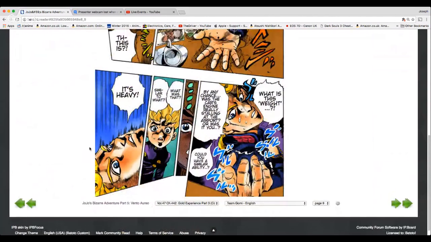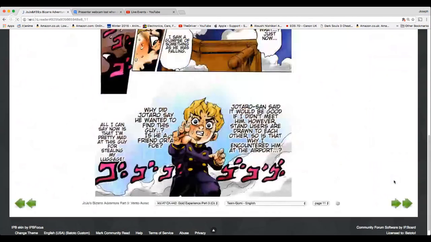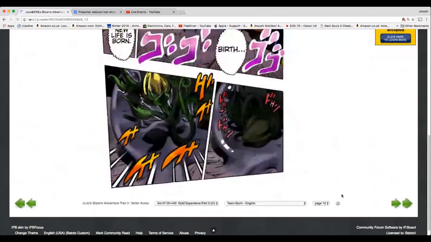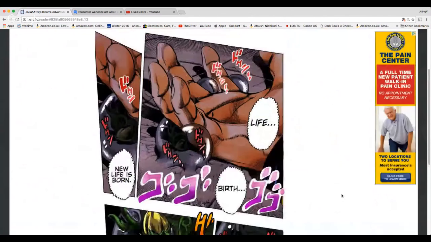Any chance, was the car engine really stalling at the airport? Was it you? Could you have a similar ability? Was it similar to what? It's heavy. Okay. I thought I might have missed a couple of words. I thought I might go back quickly and reread it. Life, birth, new life is born.